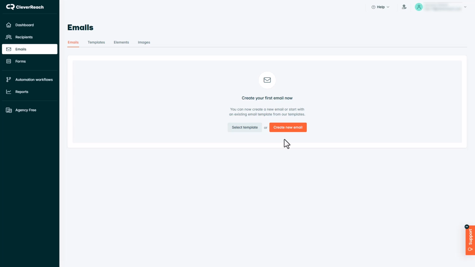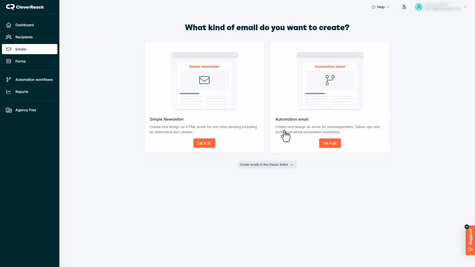Create a new email by hitting the orange button in Emails menu. Now, you can choose between an automated email for using it in an automation workflow and a simple email intended for one-time sending. We choose a regular email in our case.